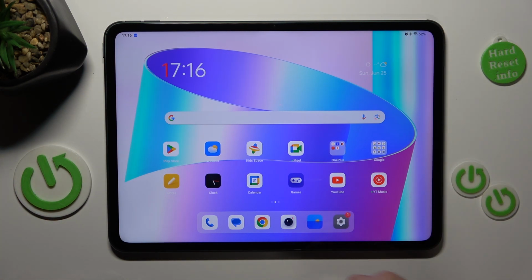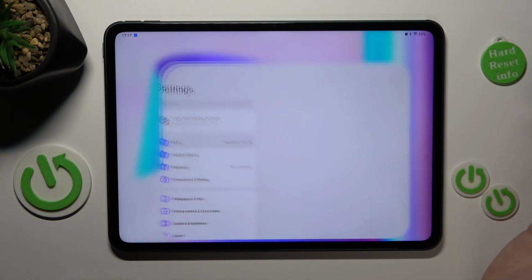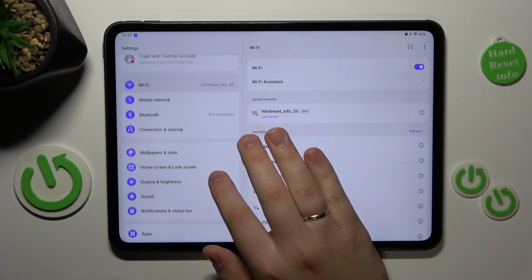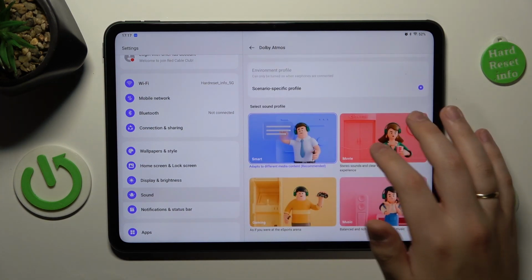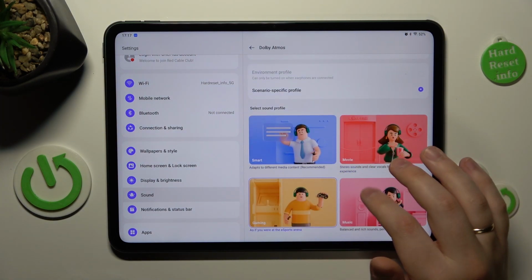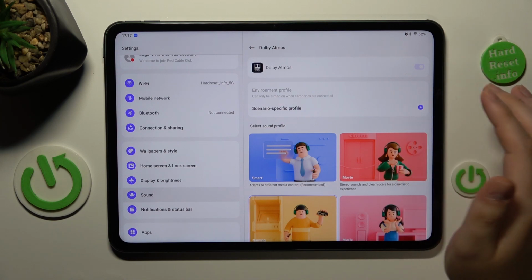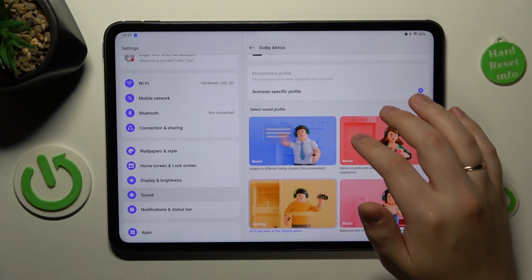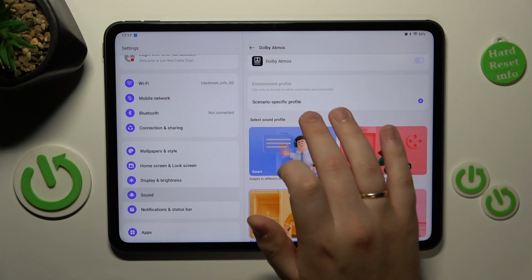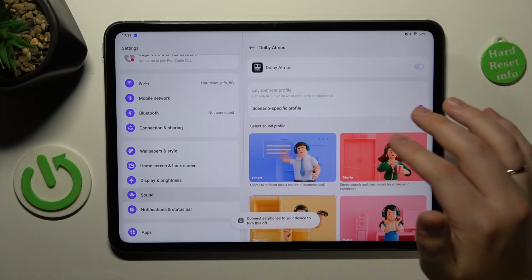Should it be speakers or the speaker or the headphones. Anyway, you can just launch settings, enter sound, and then open the Dolby Atmos page, and for example select the sound profile. And if you will have your earbuds or earphones connected, you will be also able to change the environment profile as well. But that will be it.